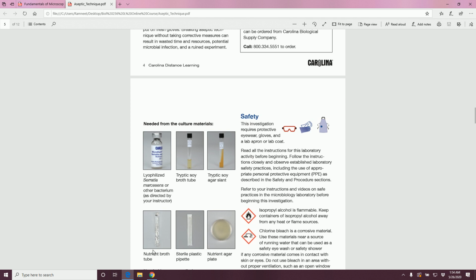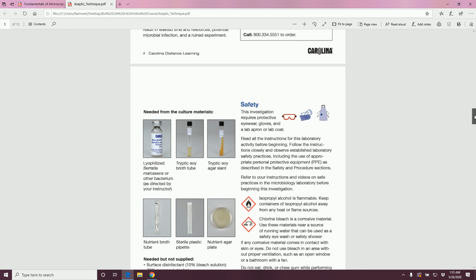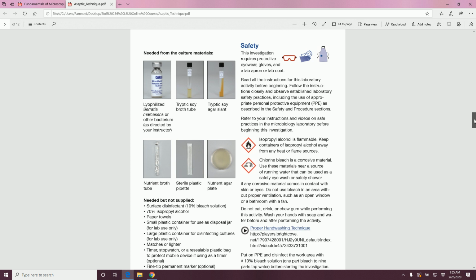Okay, so this is called a nutrient agar plate, and then you have a nutrient broth tube. So this is the nutrient broth tube, and this is the tryptic soy agar slant. Okay, so you will be reactivating the culture, and then you're going to grow it for a few days, and then you are going to transfer to different mediums.